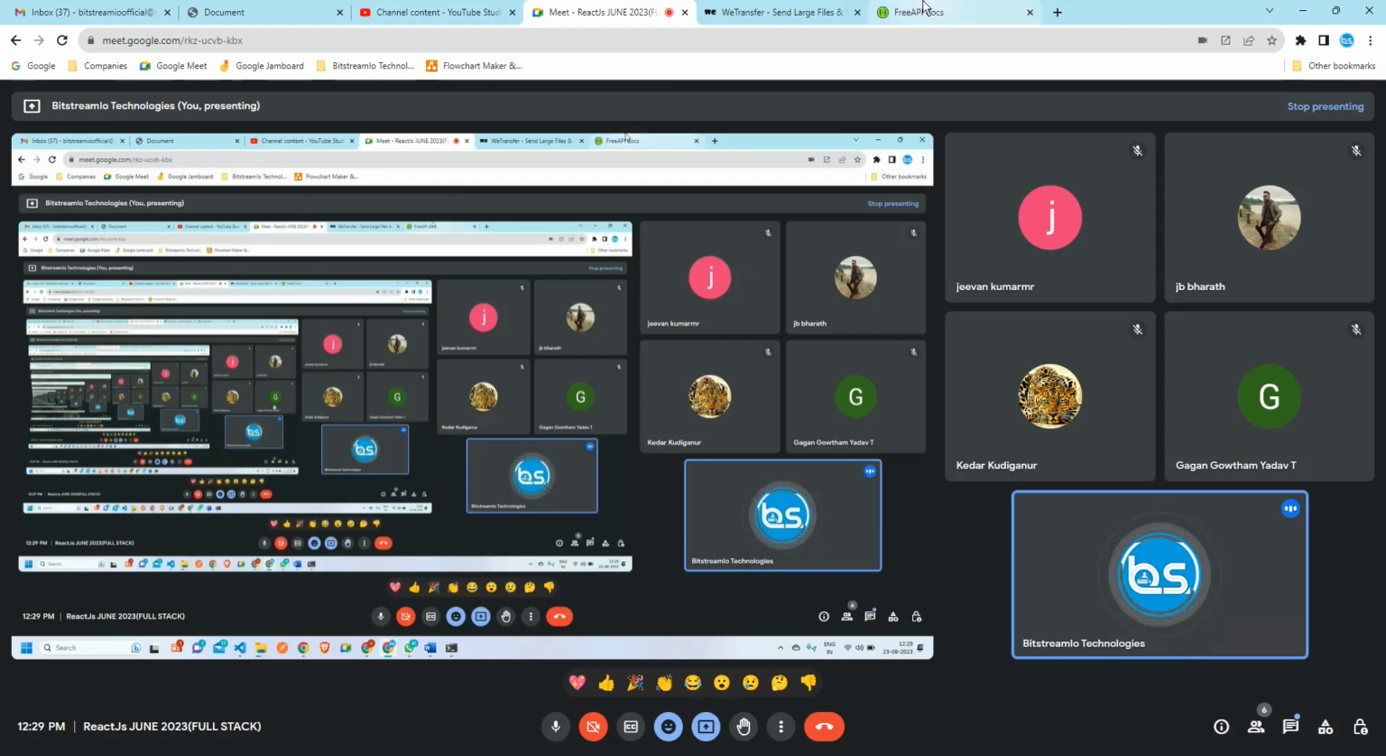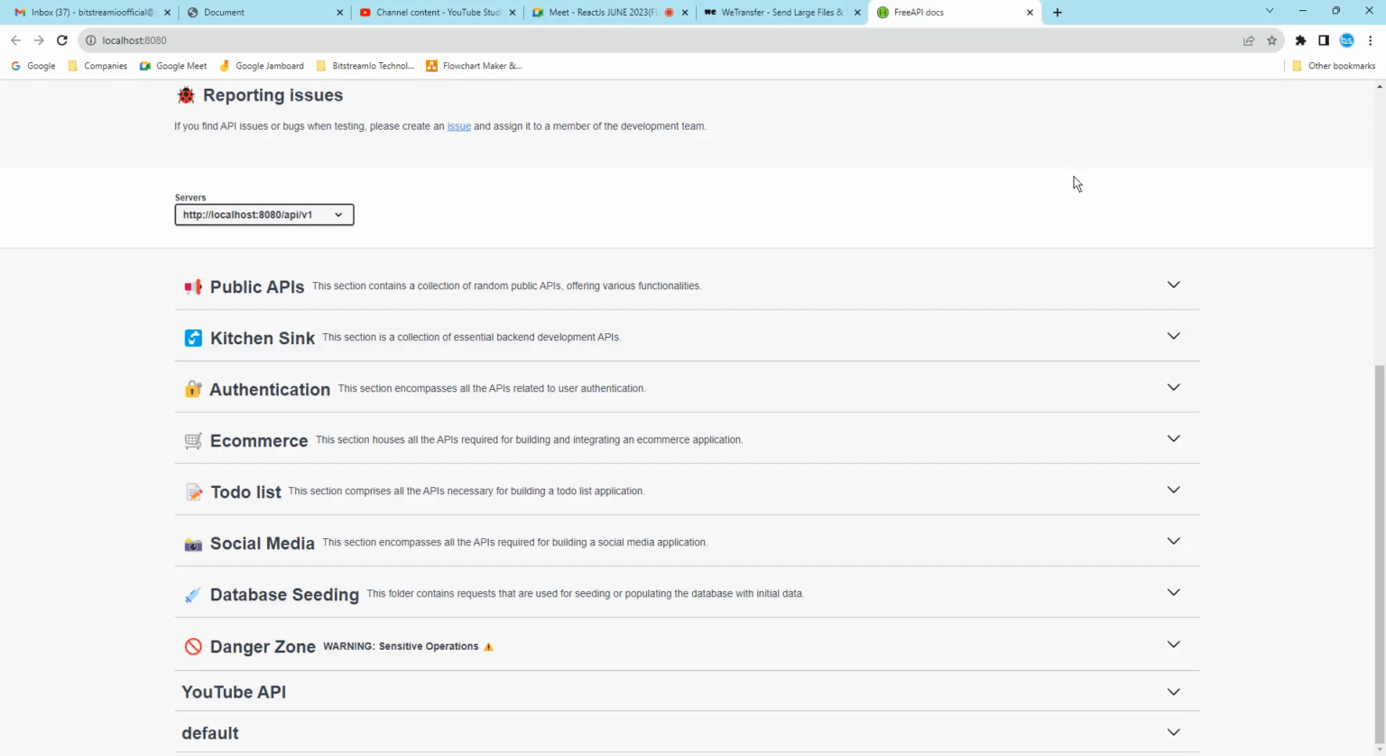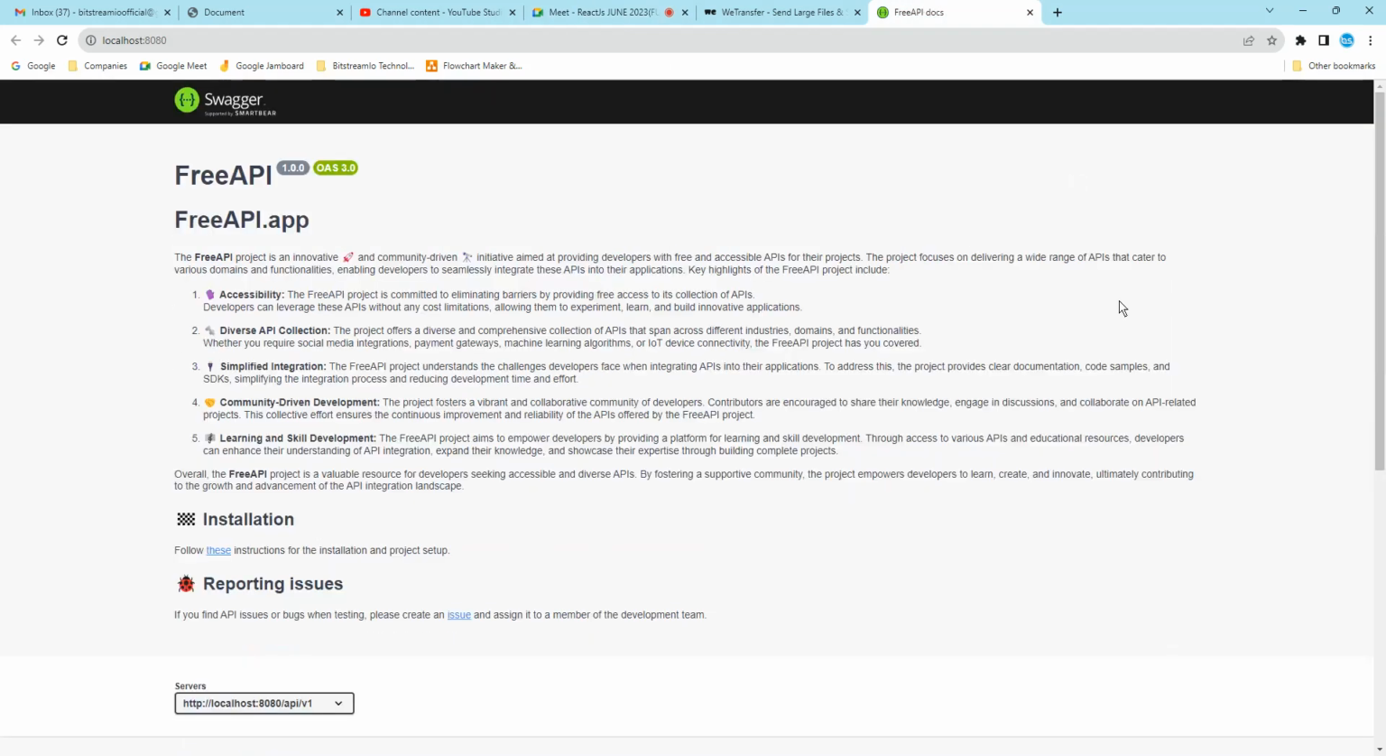Is it full? It is not full screen. You are not getting full screen.